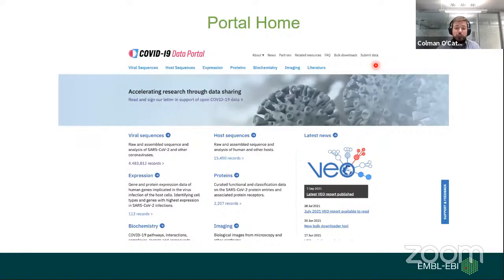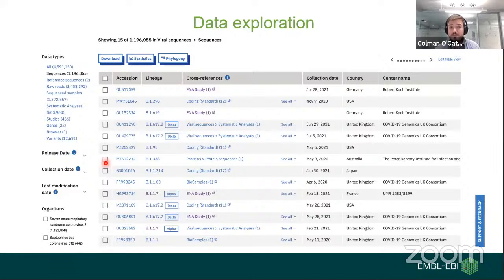This is what it looks like when you hit the home page. So it is supposed to be a portal. You interact with a lot of different EBI services and a lot of different archival points through the portal. And as you can see, just from this homepage, there are far more records in the viral sequences section than there are anywhere else on the page. But it is a great way for interacting with the data that's archived within the ENA and the EBI in general. So you can explore sequences.